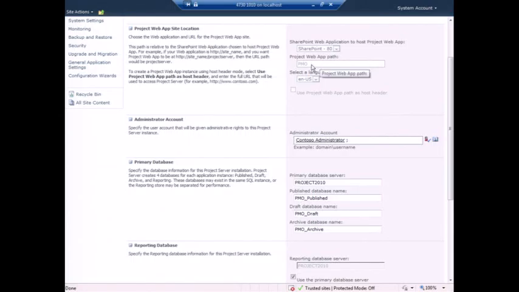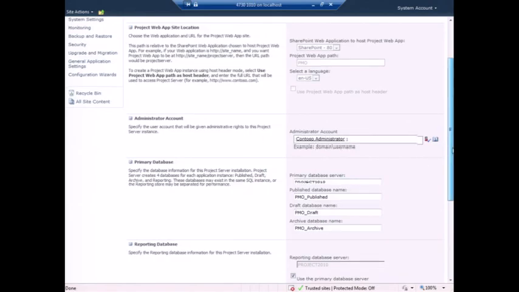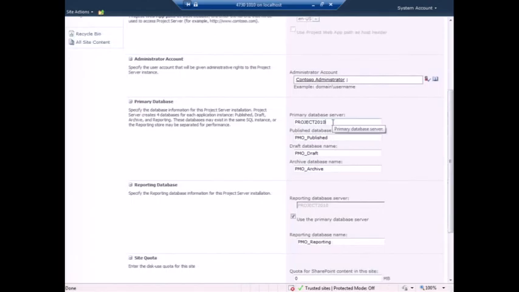So the project needs to be tied to a web app. It's tied to a SharePoint web app and a Project Web App. We get an administrator account to run the application. And then we get a series of databases that are tied to specific servers.